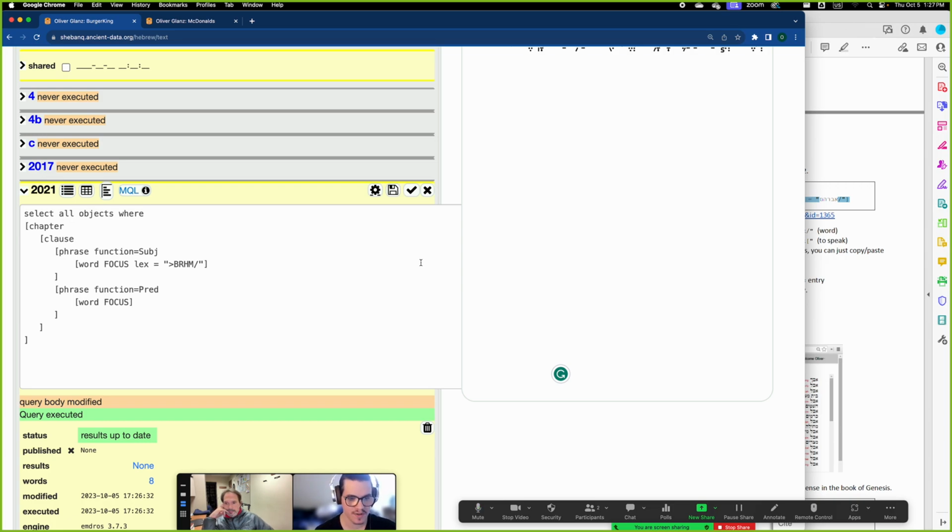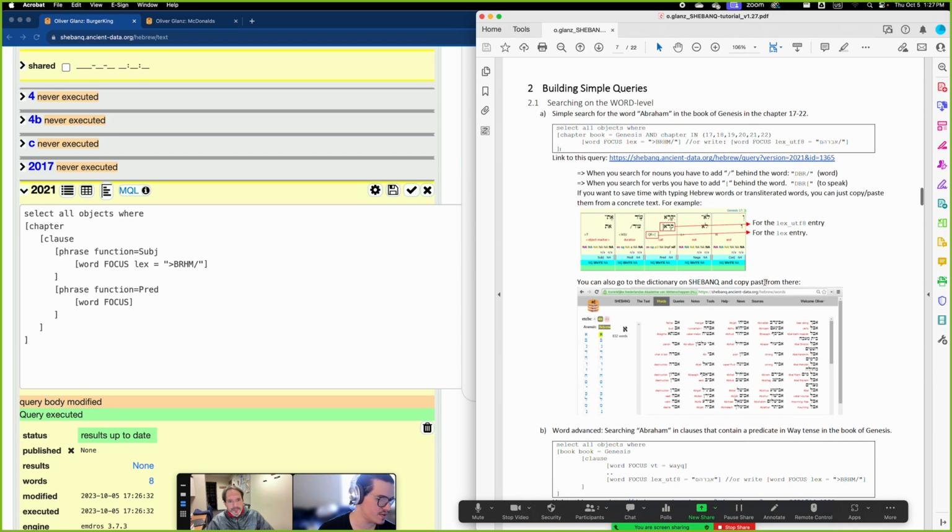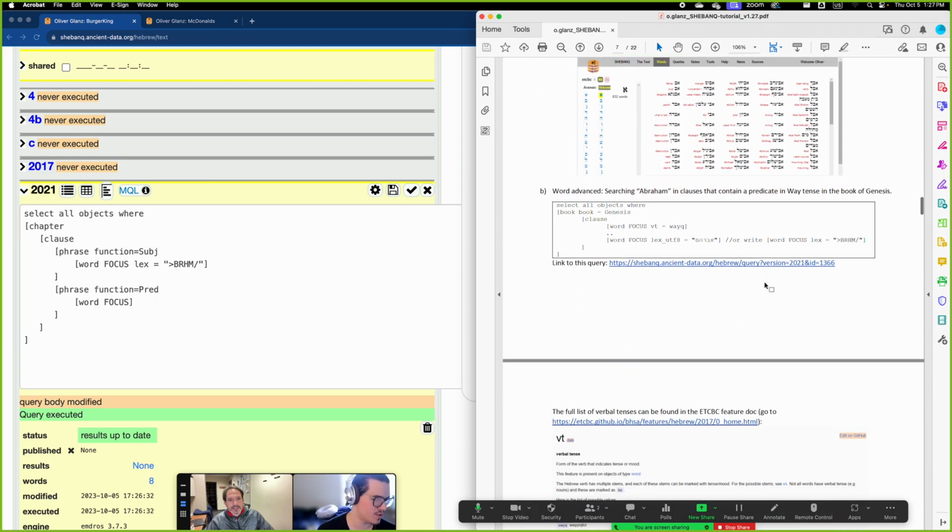Right. And as far as when you're writing out the code, like phrase function equals subject, I think I see some of that in the SHEBANQ tutorial where it gives you the abbreviations. Is that what? Yeah, right. I had the abbreviations. Yeah.